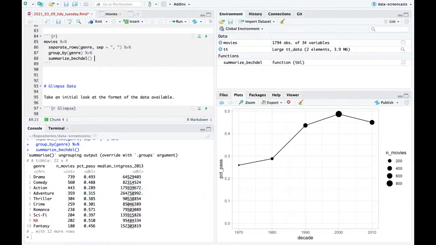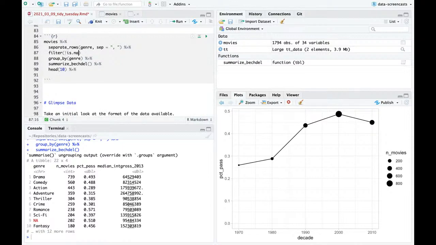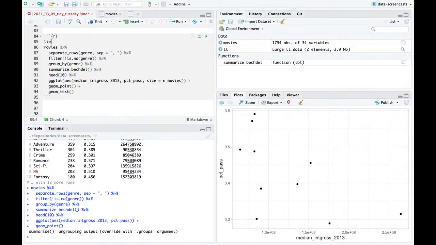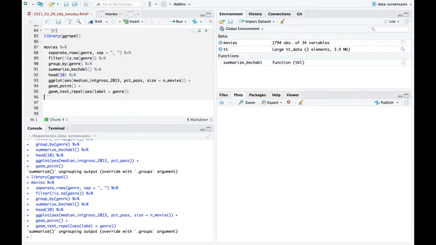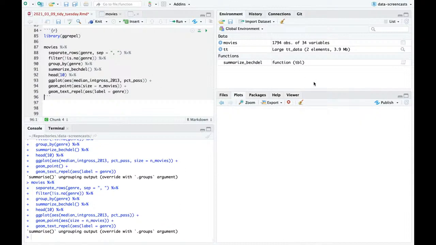So if I actually visualize this, I'm going to look at the top 10 most common genres, and I'm going to filter for not genre. And I'm going to say median int gross 2013 by pct pass. Oh, and throw in size equals n movies, and throw in a geom_text. You know what? I like ggrepel for this because I want every point to have a label. Label is genre. And I usually don't like the text to have a size aesthetic, so I can associate it just with the point.